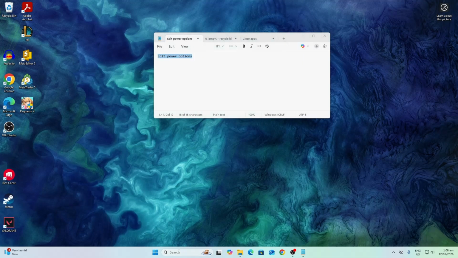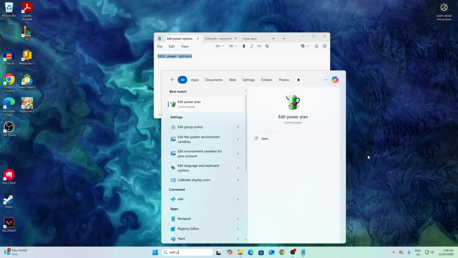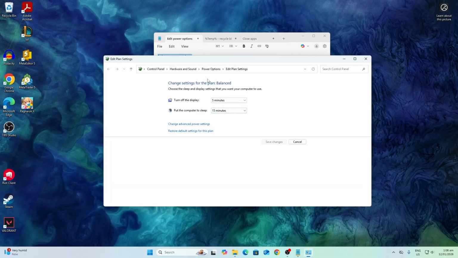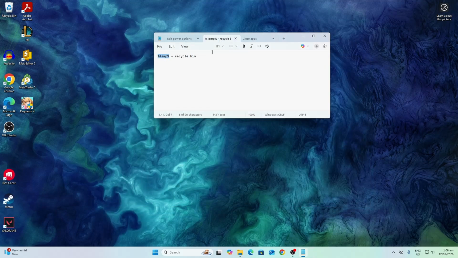So what you can do is just click on the search bar here at the bottom and then type in edit power and then click on edit power plan here. All right, now here click on power options here at the top, then click on this arrow here and then make sure to click on this high performance. All right, so once you've done that, you can just close this. And then let's do the second one here.